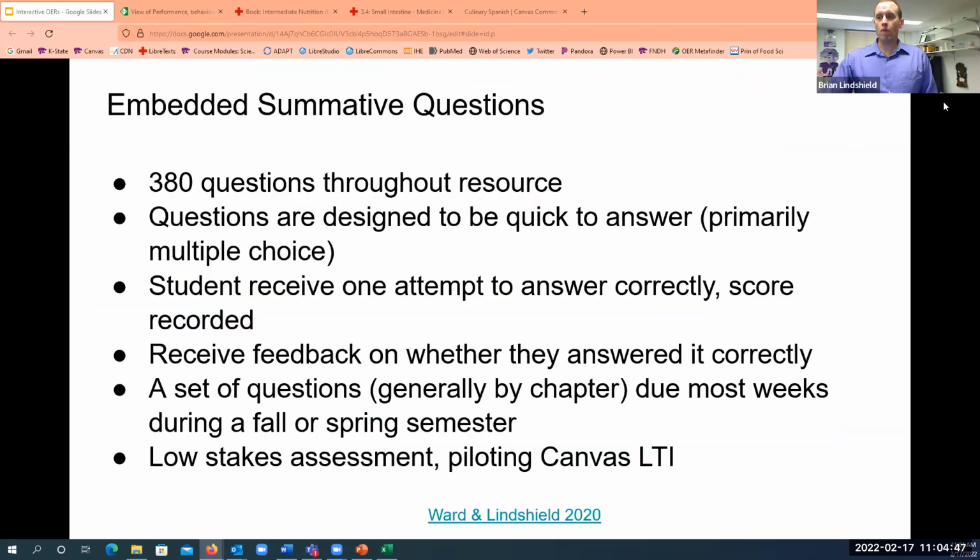So I'm going to share some about my resource first, and then I'll turn it over to Kelsey, and she'll share some about her interactive resource to give you some ideas on what this might look like. My specific resource is in a platform known as LibreText.